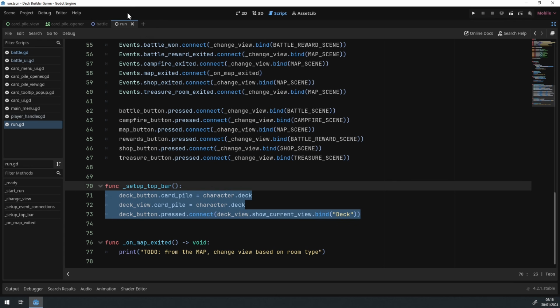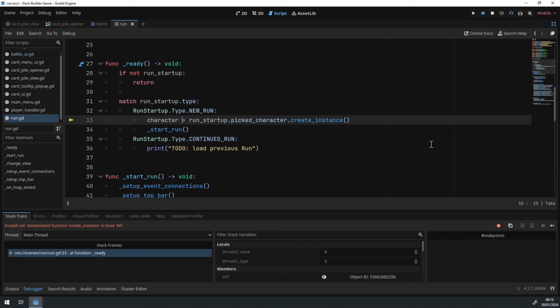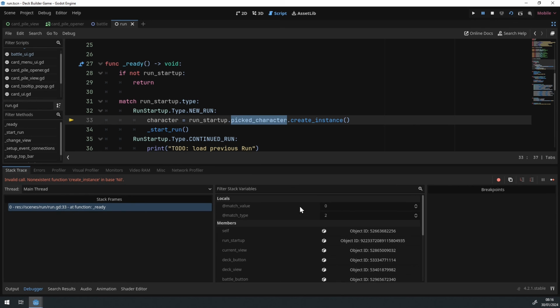So if we have the run scene selected now and run the current scene, you can see that I get an error message. Why is that? Well, because it says non-existent function create instance on base nil, which means that this is null, right? What's the problem here? Well, I didn't start the run from this character selector screen and the picked character is null. But I don't actually need to start it from the character selector screen.